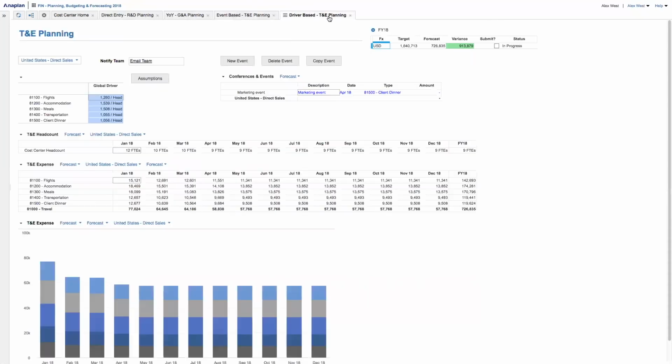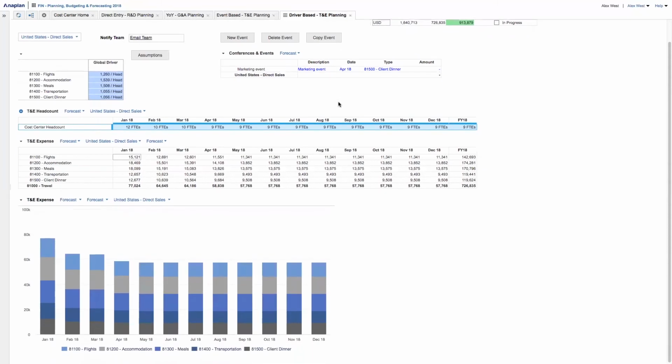Finally, we have the option to have Anaplan automatically generate a budget based on data from another area of the budgeting process. In this case, using an FTE headcount plan to drive a calculation for travel and entertainment. Based on the number of FTEs in a particular department, we can automatically generate the T&E budget according to assumptions about cost per FTE for various expenses. Default assumptions can be set at a global level or at a more granular level throughout the organization.